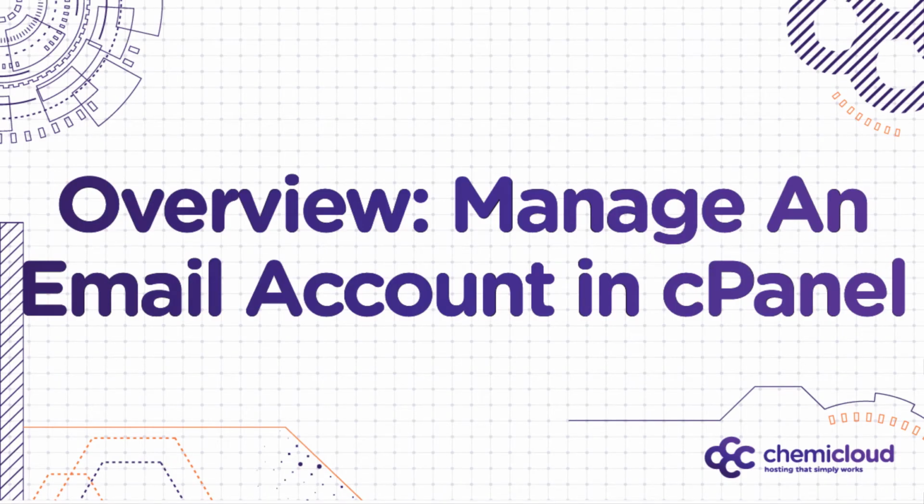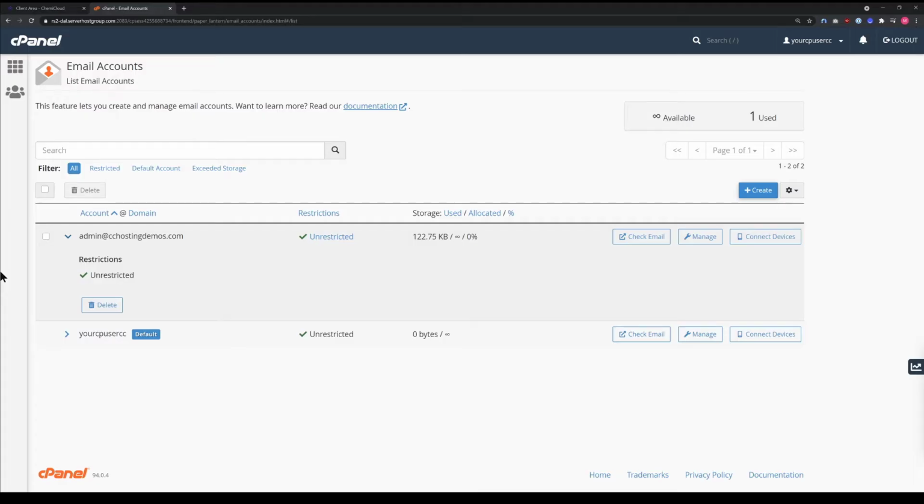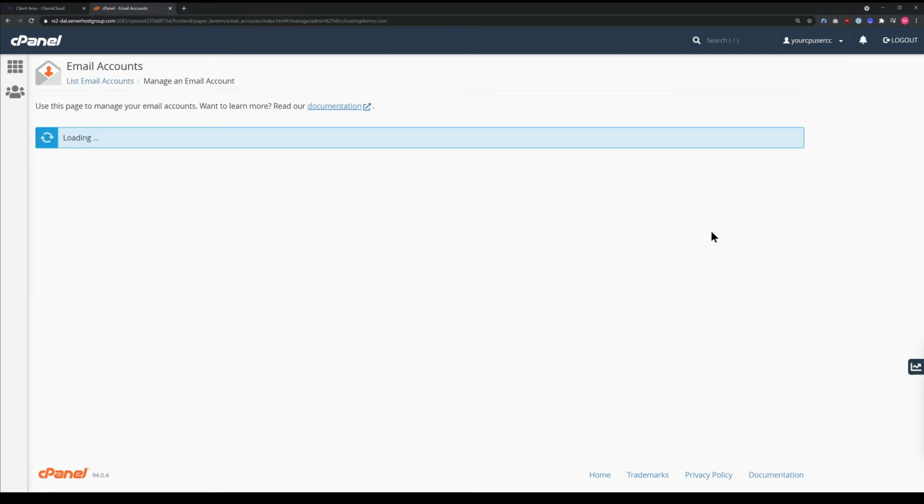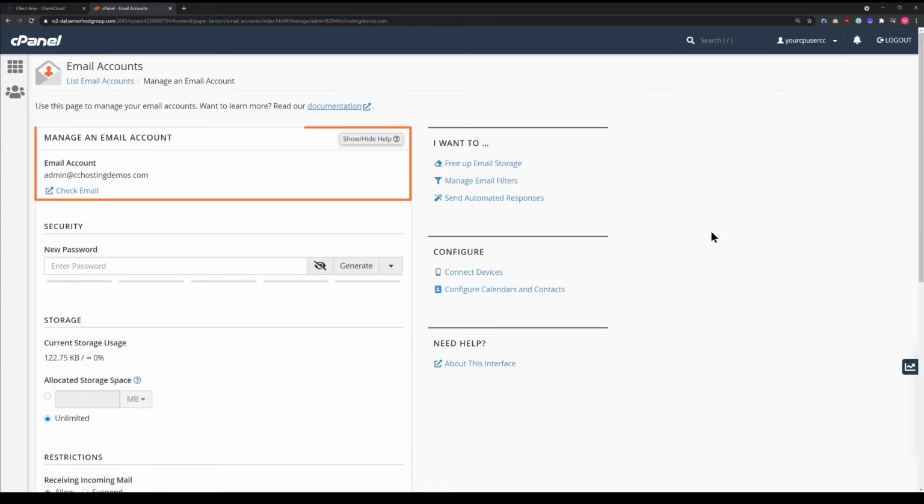In this section, we're going to review the user interface for the Manage an Account email section in cPanel. This section is where you can manage functions and features related to a specific email account. To access this section of cPanel, click Manage next to any of the email accounts in your list. Starting from the top of the screen, we have the option to log in directly to this account. On the right side, we have some options to perform quick tasks like freeing up email storage, managing email filters for this account, and configuring the sending of automated messages from this account.